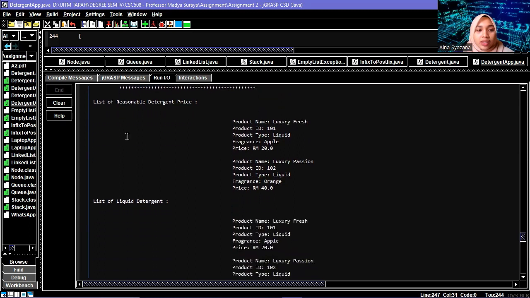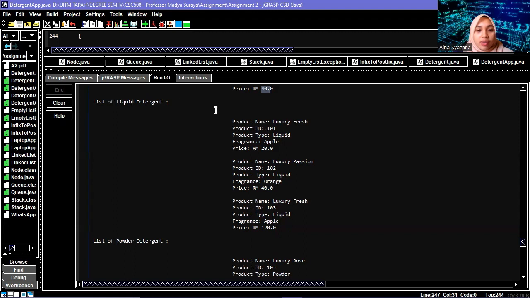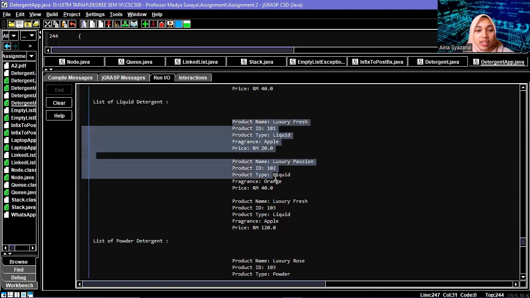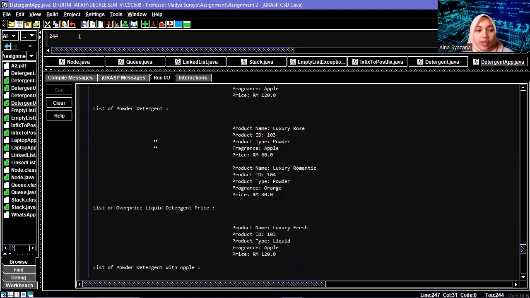Here is the list of reasonable detergent prices. As you can see, there are two, which are Azuri Fresh and Azuri Patient. The reasonable prices are 20 ringgit and 40 ringgit. And then we have the list of liquid detergent. Here, as you can see, there are three. And then we have powder detergent, which is two.